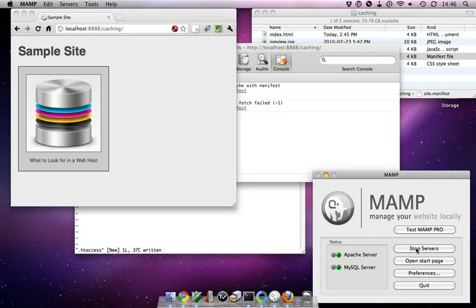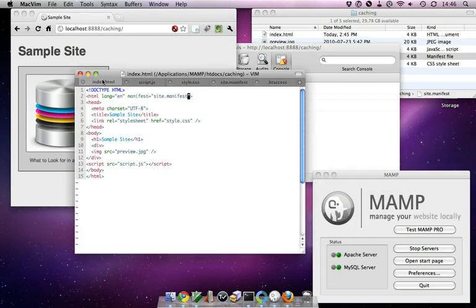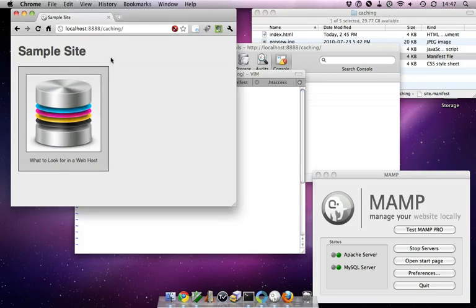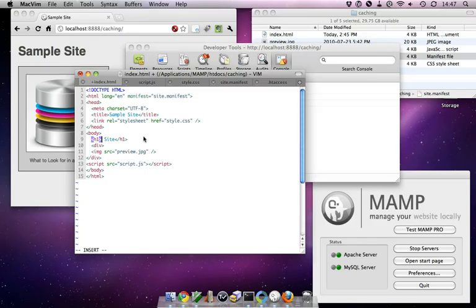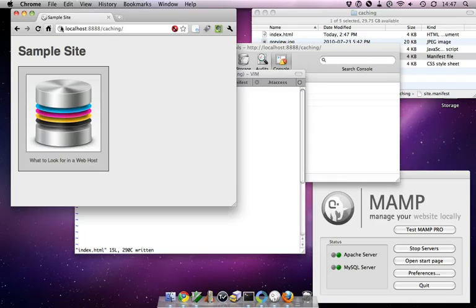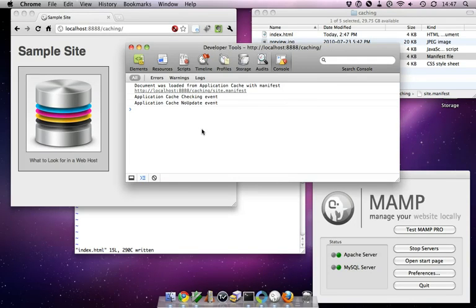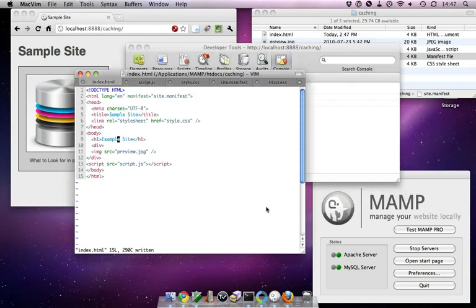Alright, let's bring these servers back online and point out one little caveat here. The servers are online, but if I refresh the page, it's still getting it from the application cache. So if I make a change here, say I change the word sample to example, save that, refresh the page, it's still being taken from the application cache.